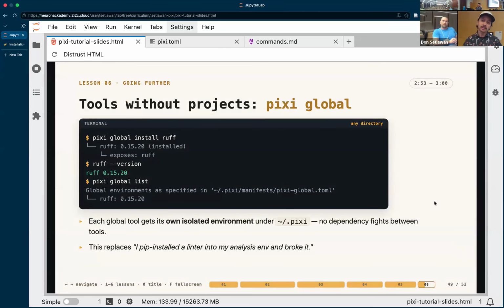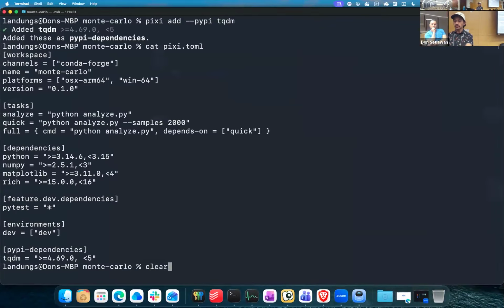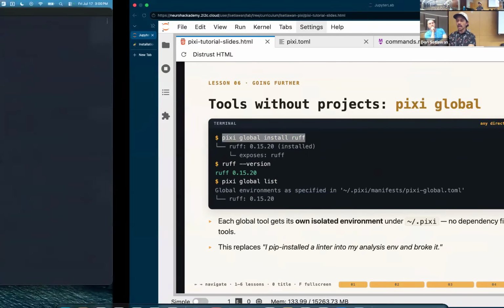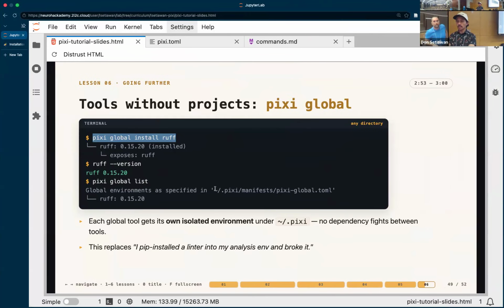So going further, there is a notion of Pixi Global. This was an attempt for Pixi to be familiar to people who come from Conda. So you're like, okay, you have all these per-project environments, but I have a set of environments that I want to reuse across all projects. You could do that with Pixi Global. Here it says pixi global install ruff. Let me actually run this so it's more clear. We'll install ruff, and this will create what's called a global environment.